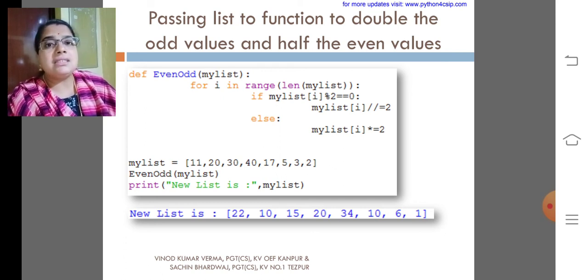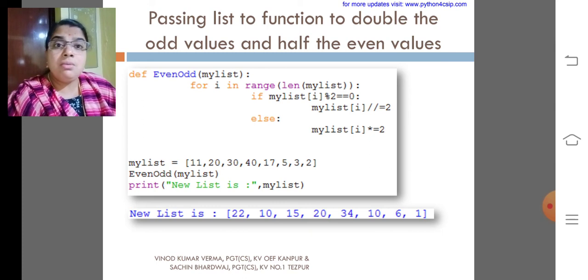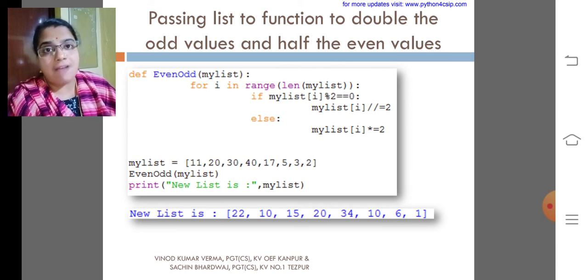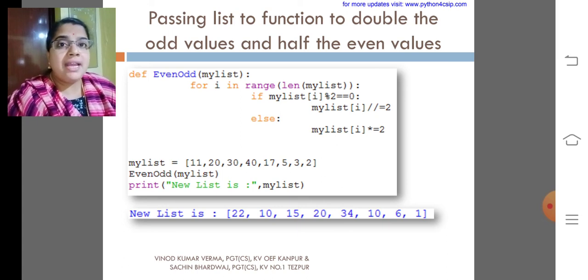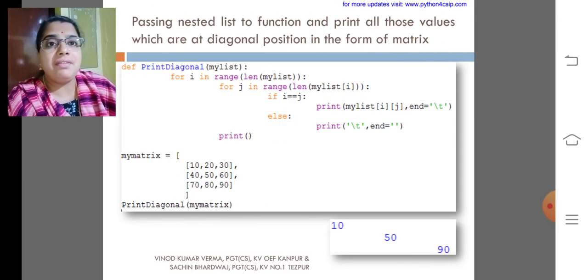Then if it is not an even value, that is an odd value, then it has to be doubled. So we will get the new list: for all the odd values it will be doubled, that is 22. Then 20 will be reduced to its half. The only change in this is that I have included an if and else statement within the for loop for checking the even and odd elements. Let me give another example.